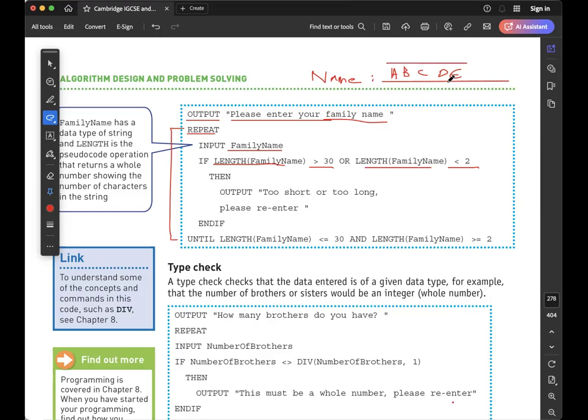Greater than 30 or less than 2, then output too short or too long. Yes, because it should be greater than 2 and less than 30. So this makes sense. If you write it against that, it is too short or too long, please re-enter. And until the length of the family name should be greater than or equal to 30 and lesser than or equal to 2.